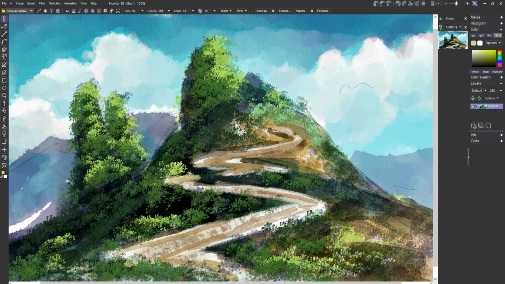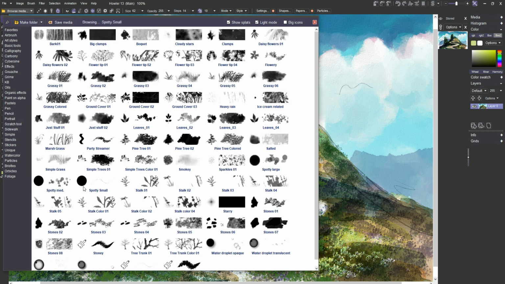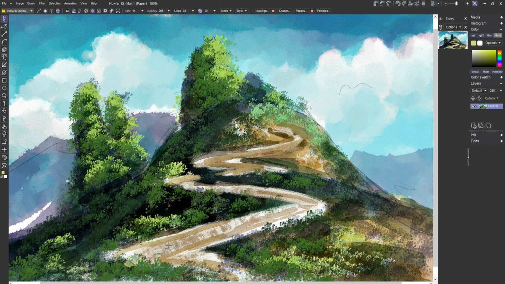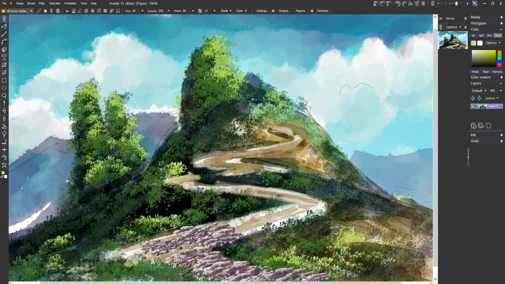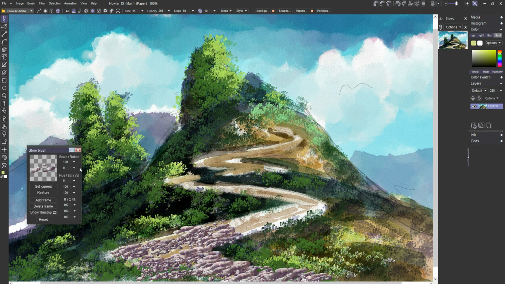Okay. Now let's put some stones and things on here. We got some nice stone presets. Let's find a good one. Let's try this one. Those are color stones, although, you know what? That might work for what we're doing here. Why not? And we're not stuck with just what we have there. Let's store a copy of this brush, and then we'll have some options to modify it a bit.